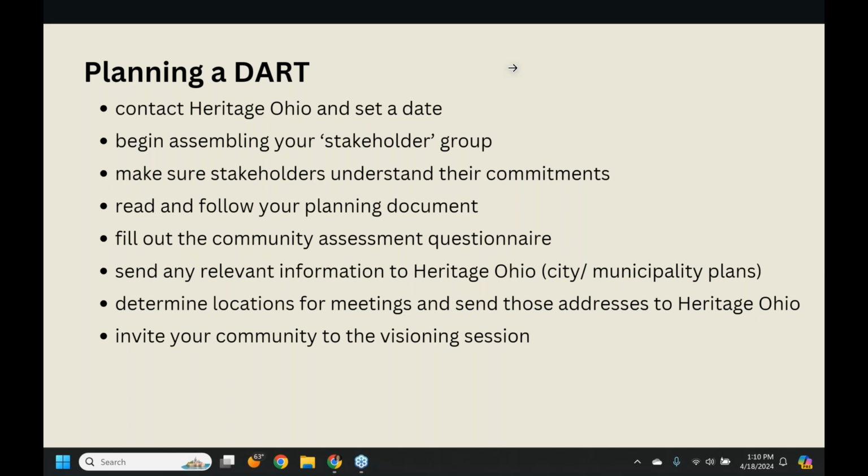Sending any relevant information to Heritage Ohio. If your city or municipality already has a downtown plan or a comprehensive plan citywide, those are important things for us to see and know are happening. And then determining the locations for the meetings, sending those addresses along to us, and then inviting your community to that community visioning session. And we'll go through the schedule for a DART visit so that you all have a better understanding of what that looks like as far as the community visioning session.